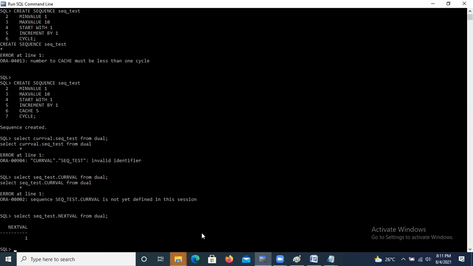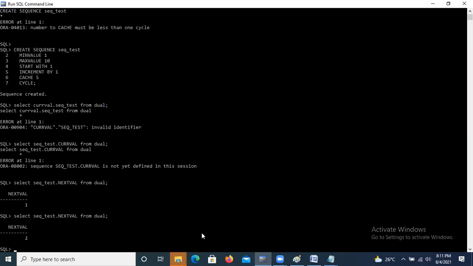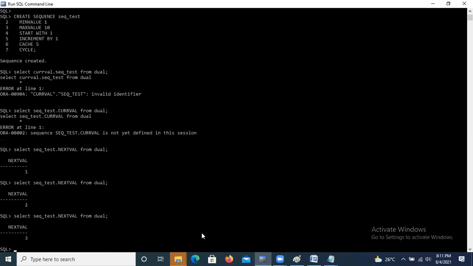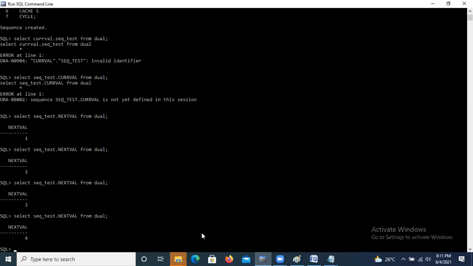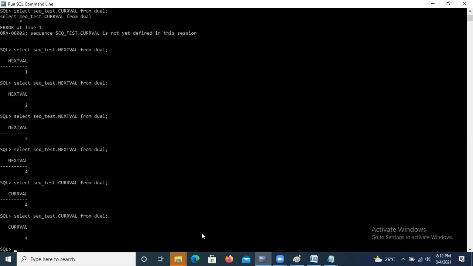NEXTVAL. See, next value is 1. Again I'm checking the next value, 2. Again next value is 3. Again next value is 4. Now I will see what is the current value. Current value is 4. Current value is 4. However many times you execute current value, the current value is 4 only.